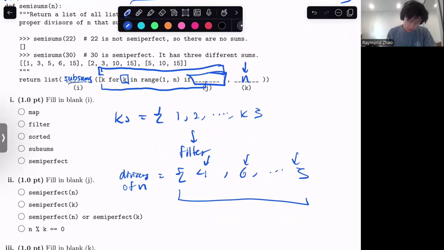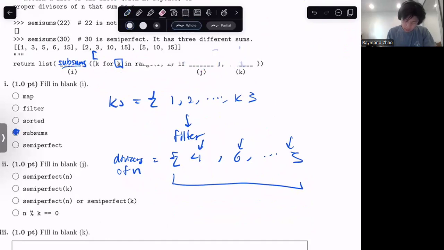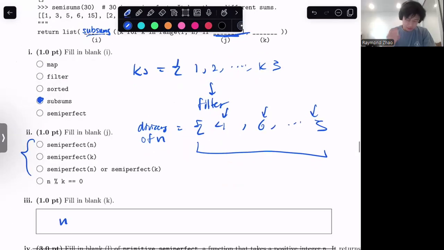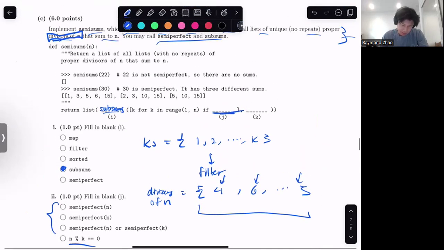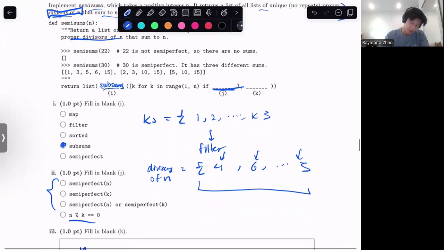So blank I think is subsums. Blank j, if something. Wow, they're calling semi-perfect three times. They're really telling us that we might want to use semi-perfects. Or I can just check divisibility, which is what I think should be the answer, right? Because the pieces that comprise my sum are simply the proper divisors. I don't think they have to be semi-perfect. So I'm going to go with my gut and save this. I don't think it matters for my n or my k to be semi-perfect.